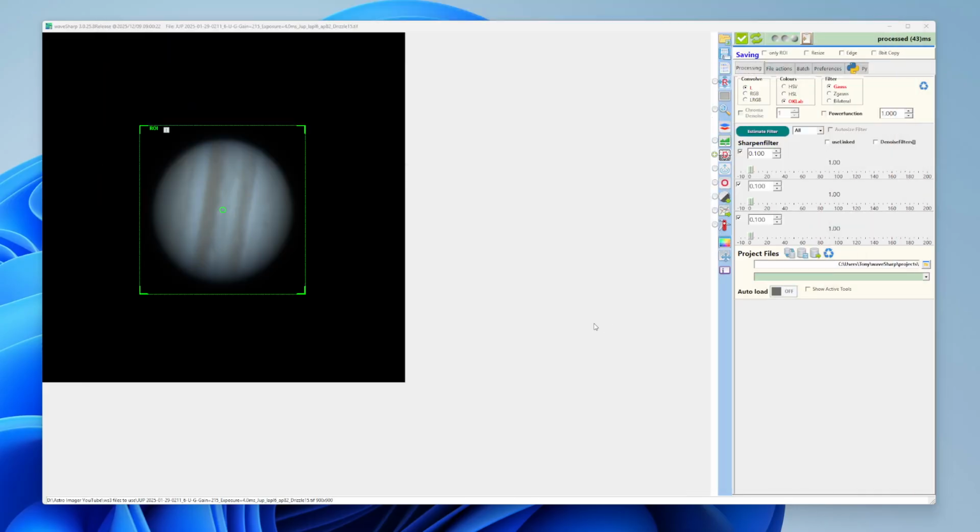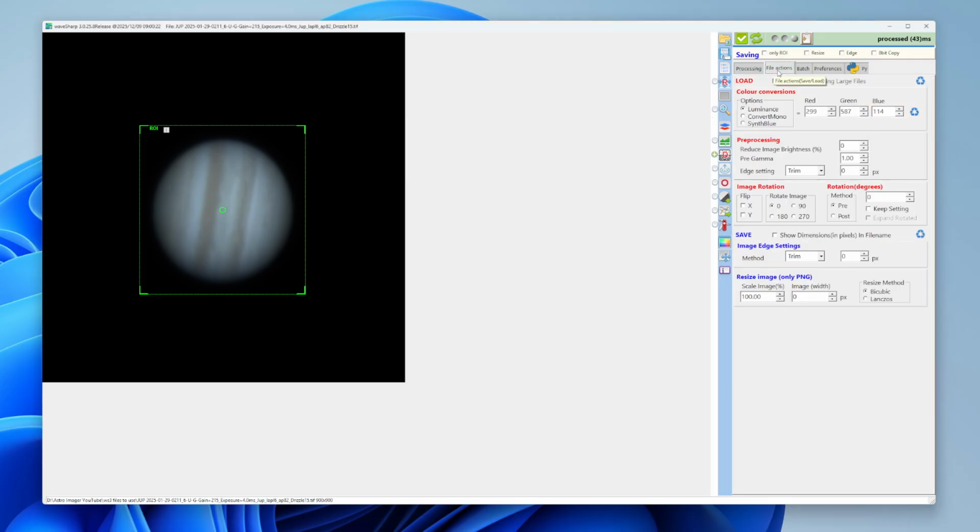I've got my Jupiter image already opened in waveSharp 3, and you can see here the region of interest is showing around the edge of Jupiter already. That opens up by default. Now, the first thing I'm going to do is show you some of the file action capabilities in waveSharp 3. So I'm going to click on this tab here that says File Actions.